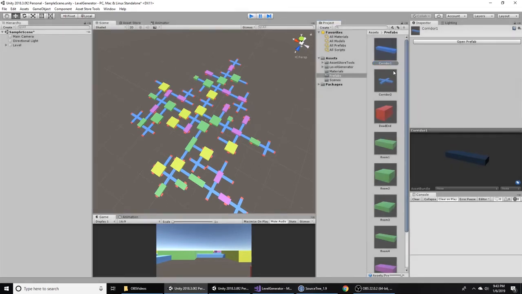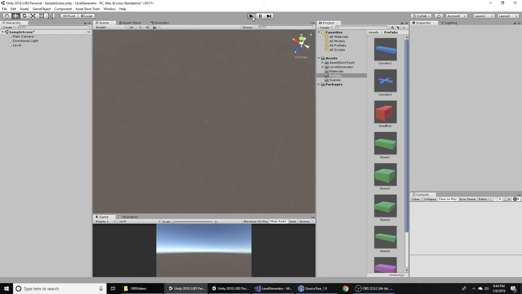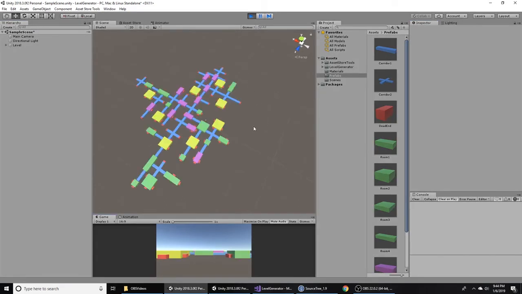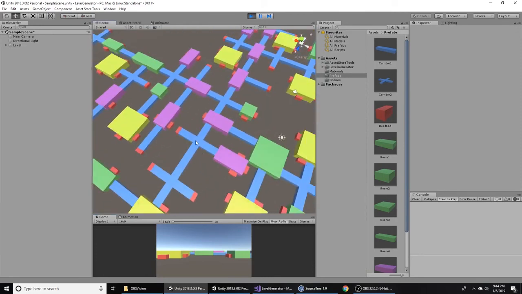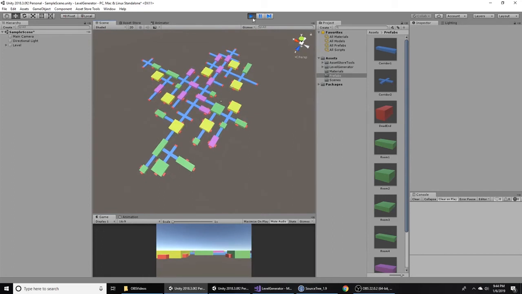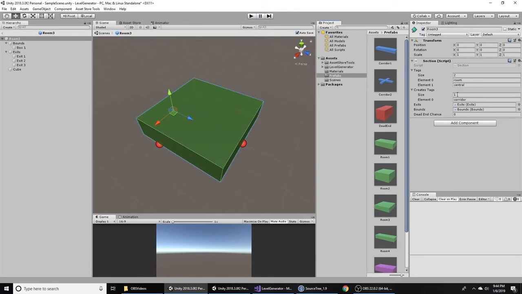You can also say, for example, this corridor specifically can also generate, let's say, another corridor. So let's see how interesting that is. All right, so if we play, we can see that here you have a corridor that has generated another corridor. Pretty interesting. And also, if you say, for example, the room 3 here, you can generate corridors. So let's say you can generate also rooms. So you can generate room and corridor.